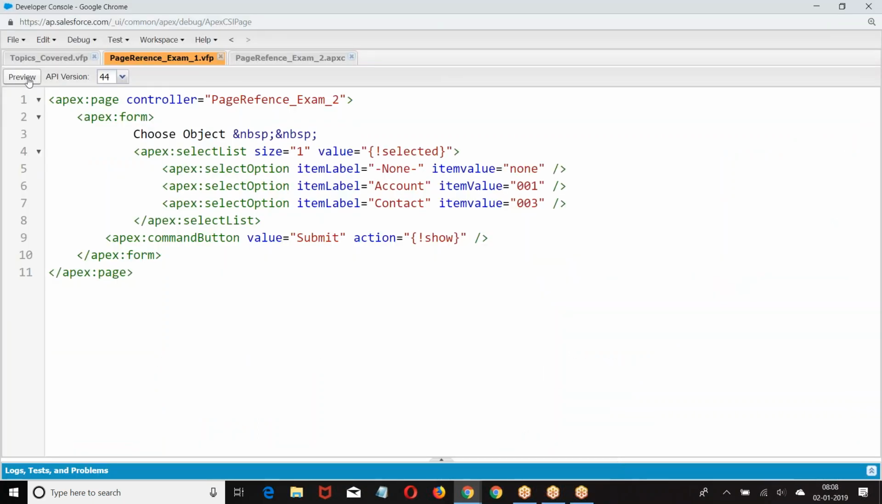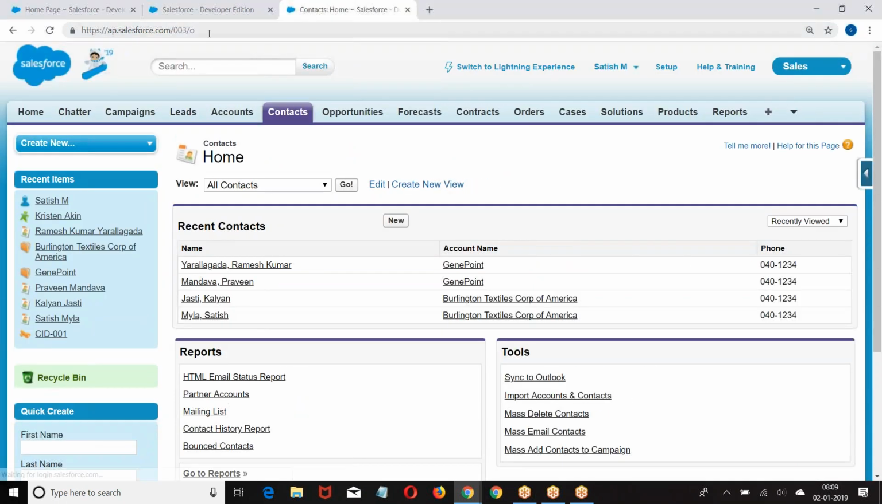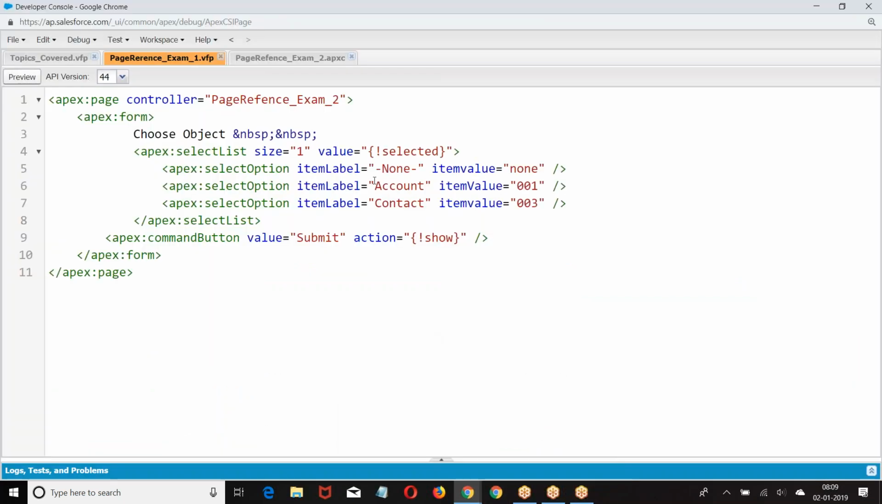I hope you are good. When you have designed this, the select option I told, the value will go to the Apex class. Which value? Whatever I have given as item value, that will go to the Apex class. So if I select contact, it is taking me to the contact page. I hope you are good with this. So you got the importance of item value.